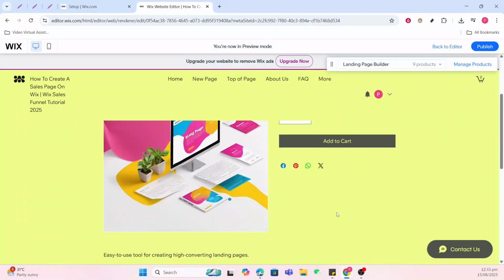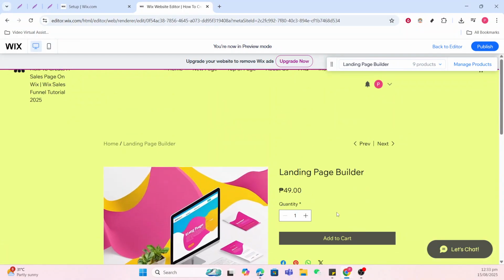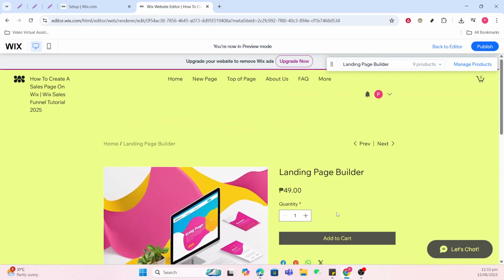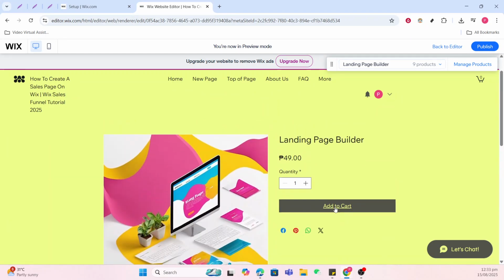Finally, when you're satisfied with how everything looks, click Publish to make your site live. And there you have it. You've successfully added a shopping cart to your Wix website. Enjoy watching your online business grow.